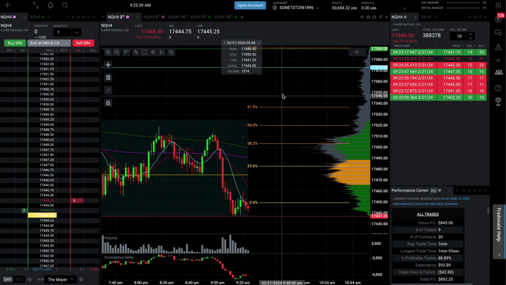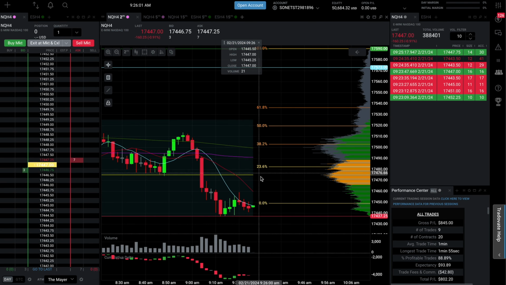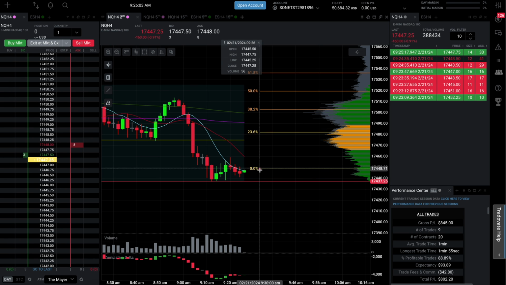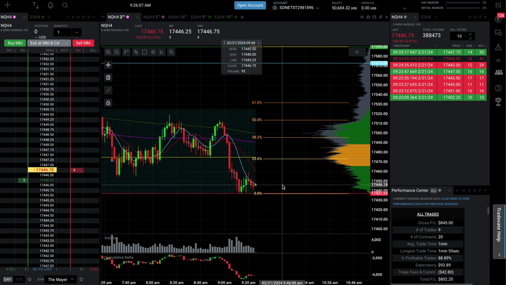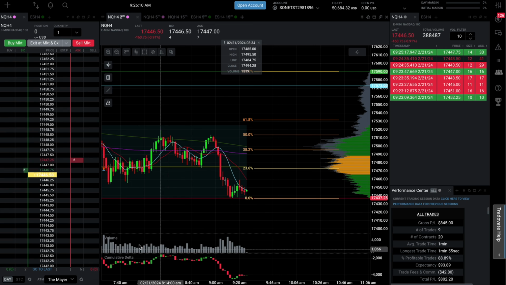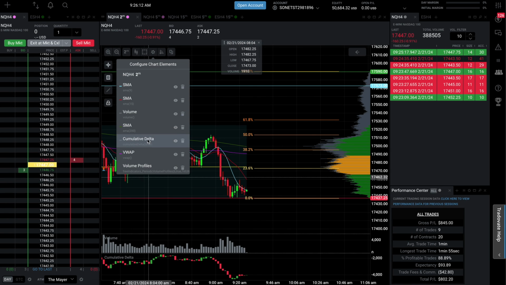And again, with the fibs, as the day moves, I'll come here and just drag it down, following the market up or down. I don't think they have auto fibs. Cumulative delta is just a study.